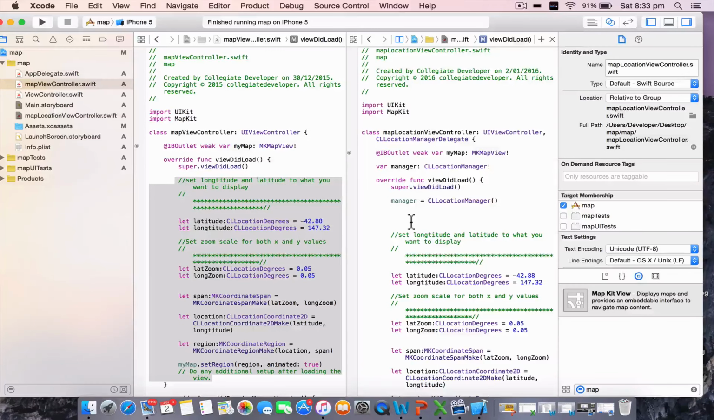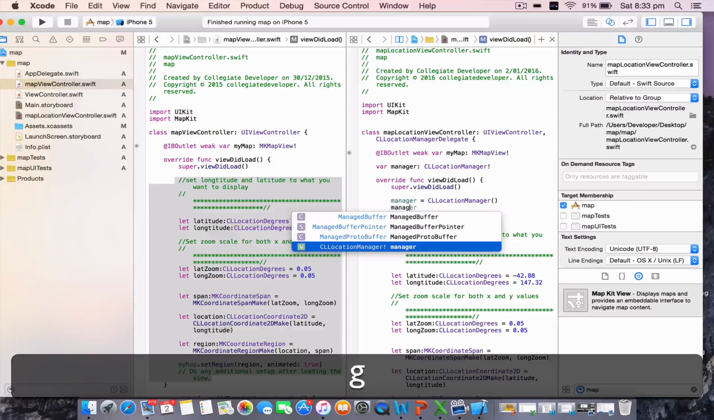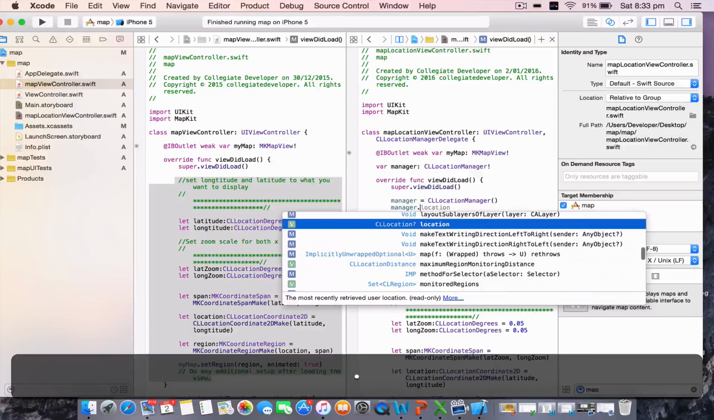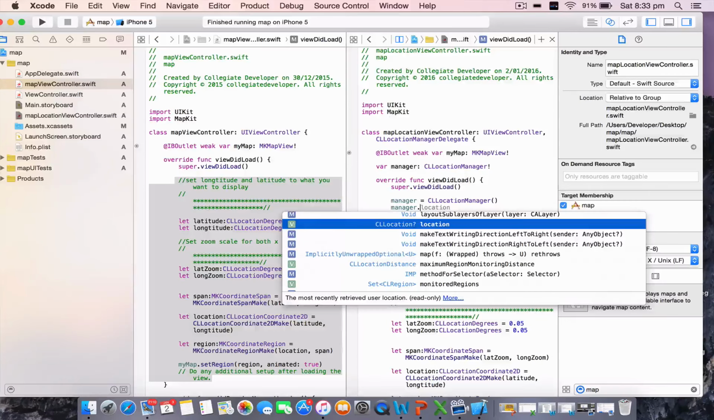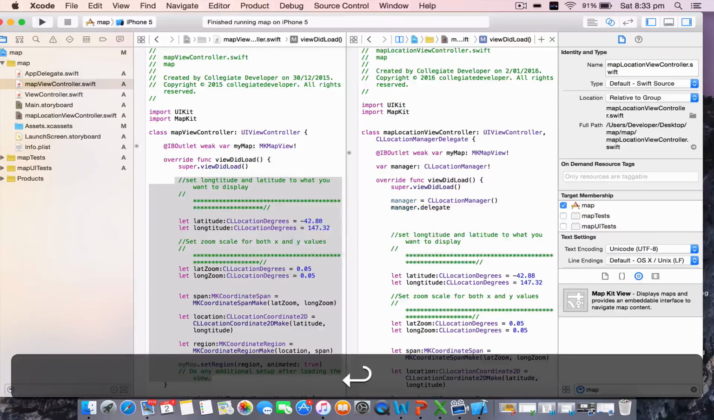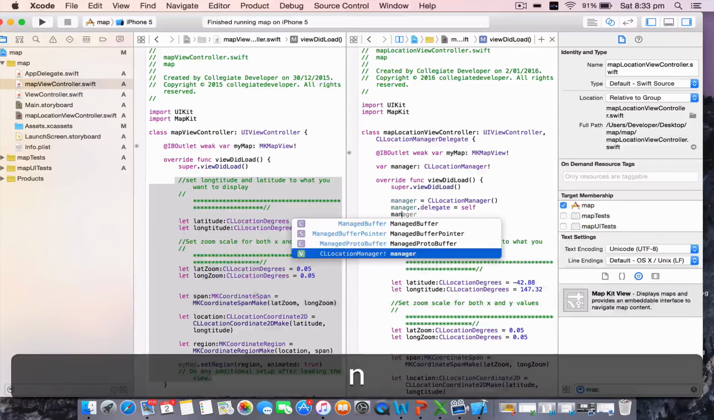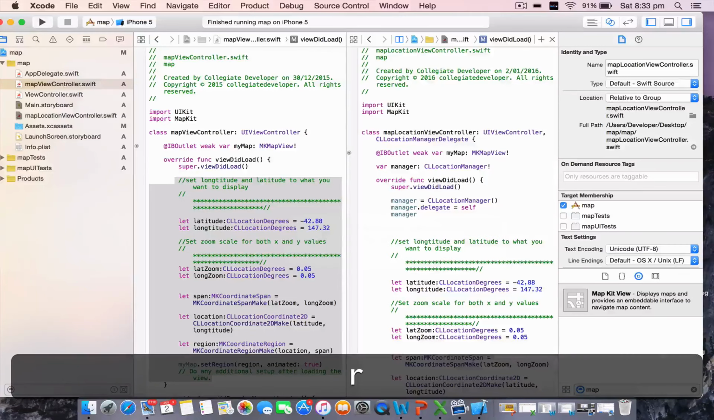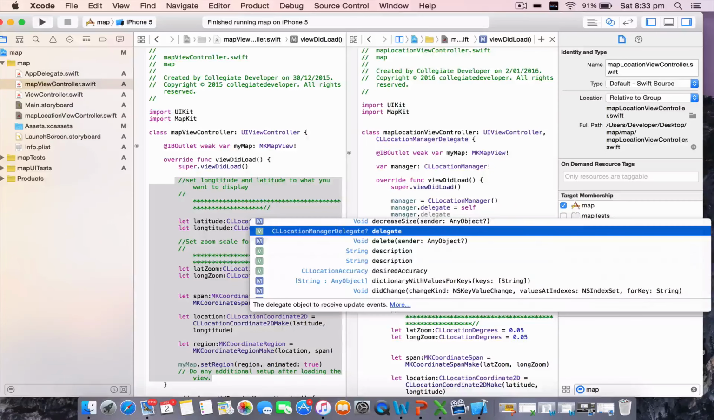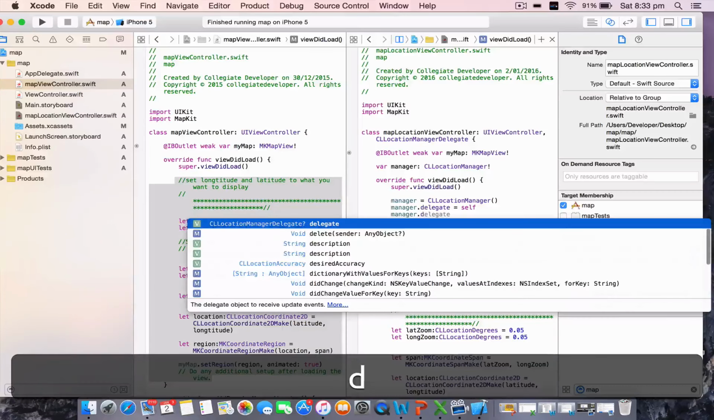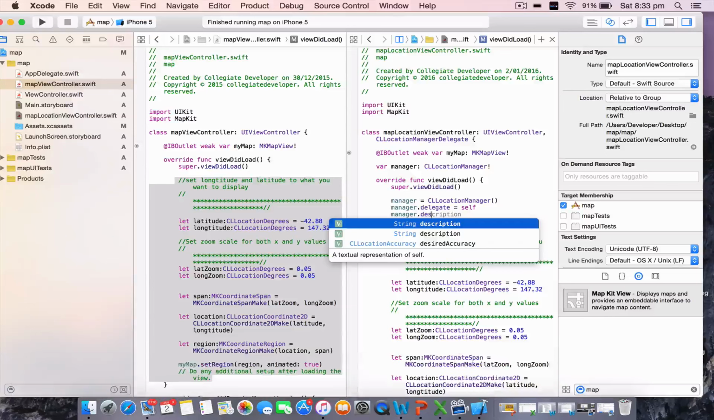Now we're going to start using this. So we've got our manager. If you hit dot, it will open up all the methods that this thing can call. And the first one we're going to call is delegate. And we're going to set the delegate equal to self. Then we're going to set the desired, how accurate we want our GPS location to be. So that is our desired accuracy.